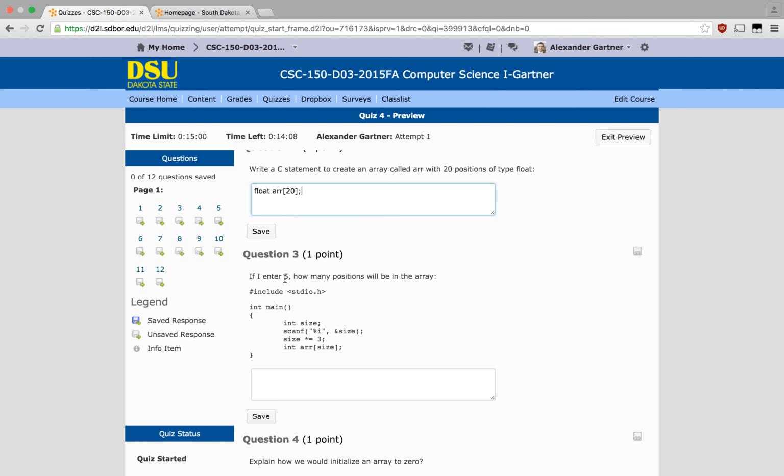If I enter 5 here, how many positions will be in the array? We read 5 into size, and then we do size times equals 3. I didn't realize this, but people didn't really understand this operator. What this does is it takes whatever is in the size variable and multiplies it by 3, and then stores it back into the size variable.